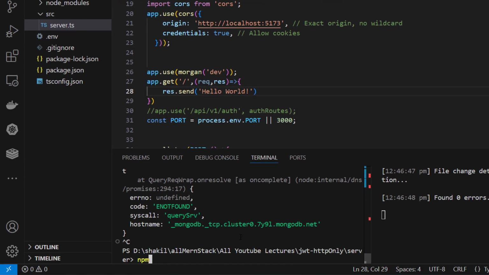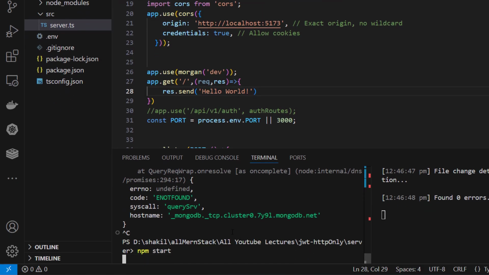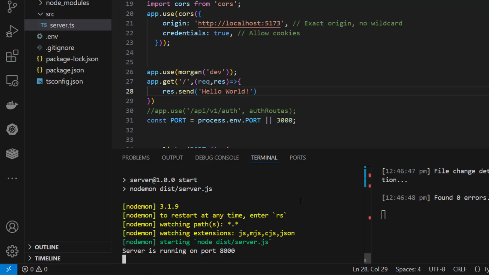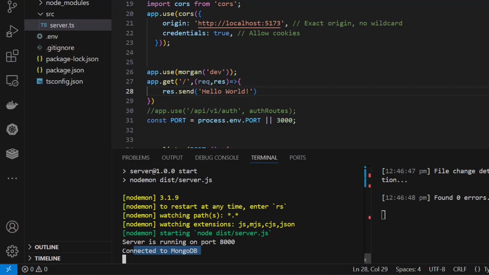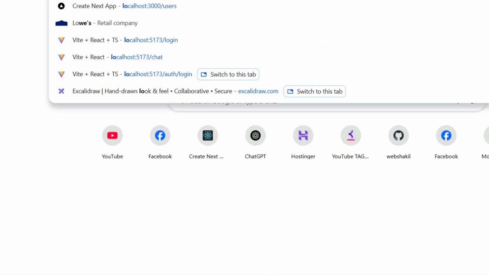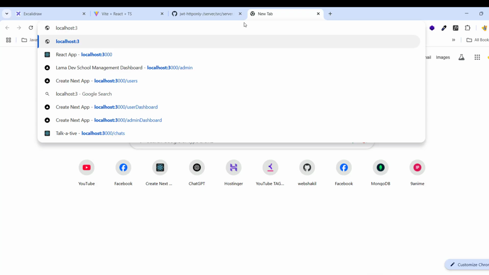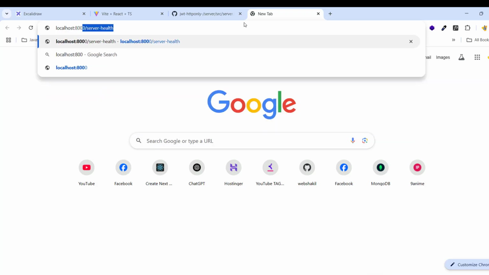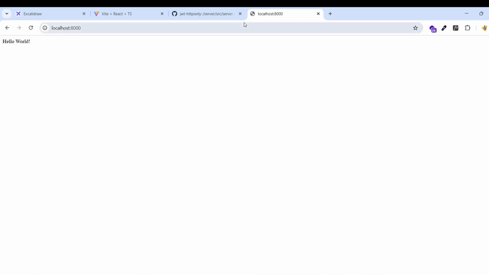npm. So the server is running on port 8000 and connected to MongoDB. So MongoDB connection established. Excuse me. So let's go to localhost 8000. So hello world. So our bare minimum routes are working. So everything is all right.